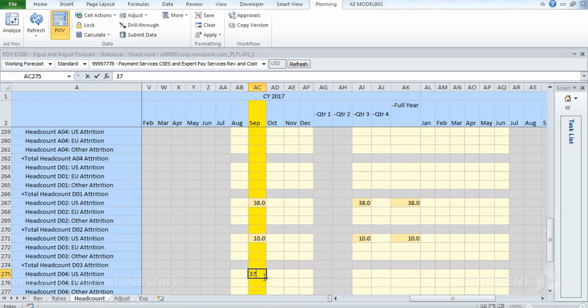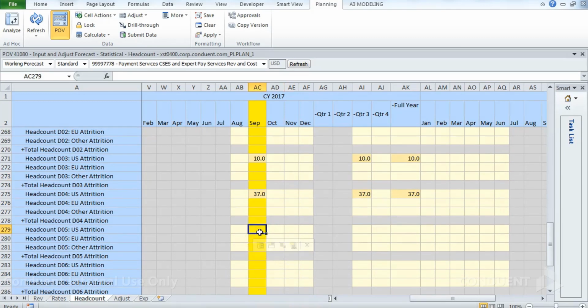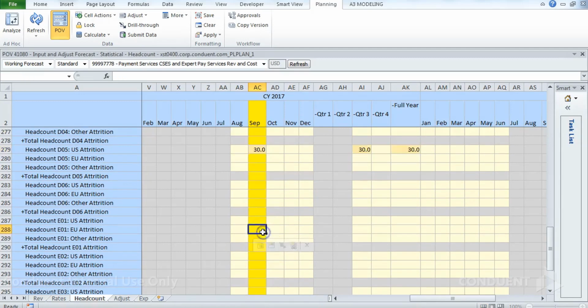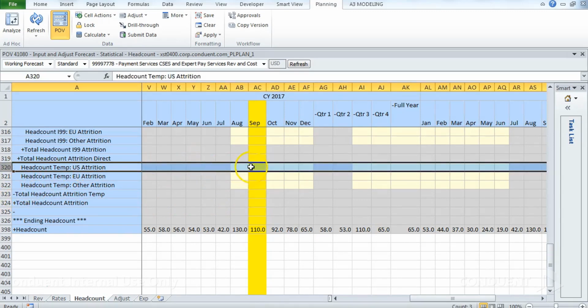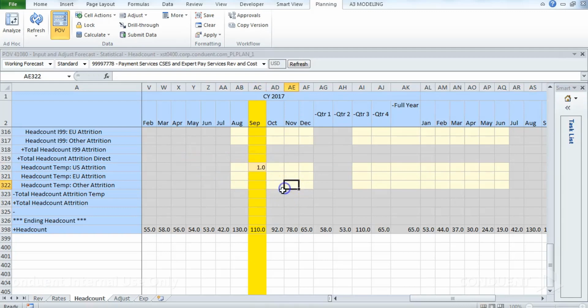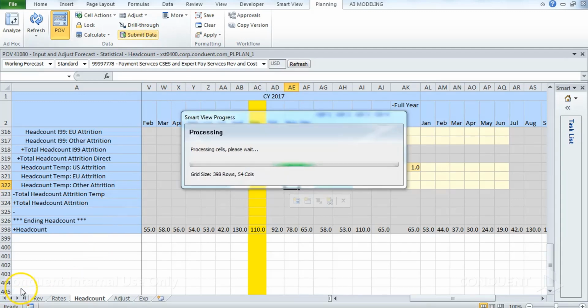The number of attrition you put in is a management decision. You do not have to do what the notional headcount is suggesting. We will also reduce one of the U.S. temp employees. As always, when making changes, submit to place the data on the server. Submitting the data is necessary before running calculations.